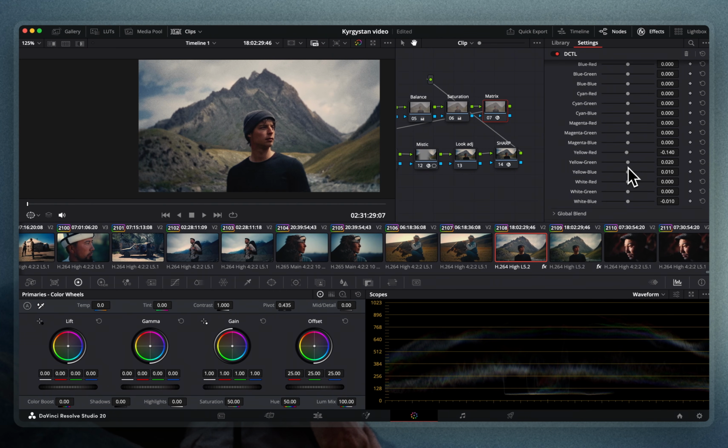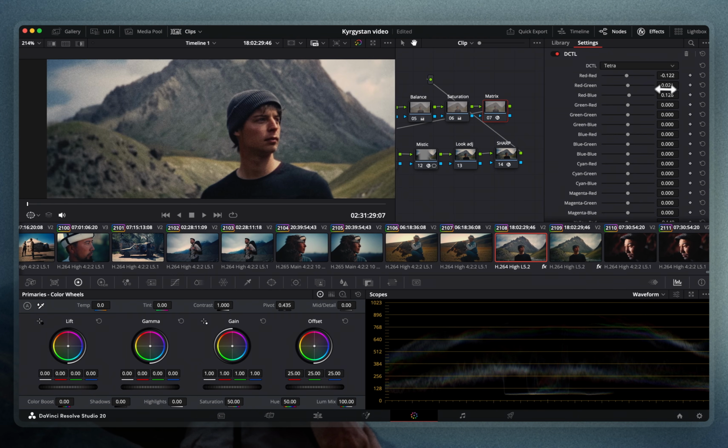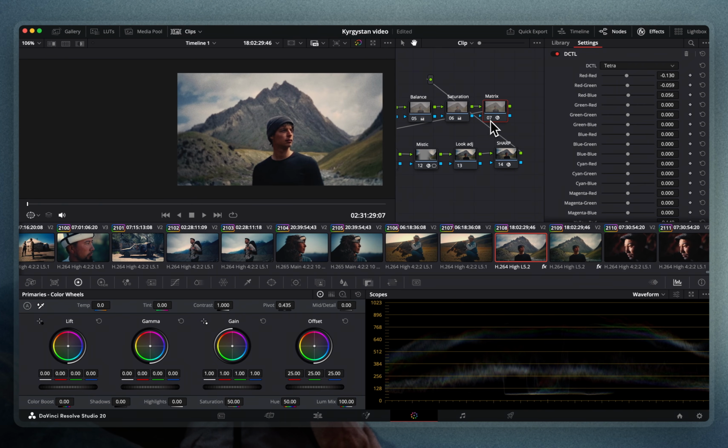But as we're making it a little bit more yellowish now, or a little bit more greenish, as you can see, the skin tones are also being affected. So let's go in and change the skin tones again. Something like this looks good. So yeah, that looks pretty good.